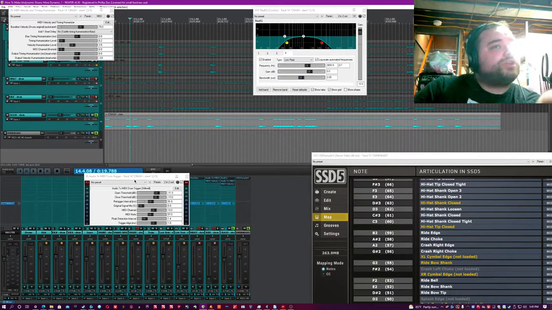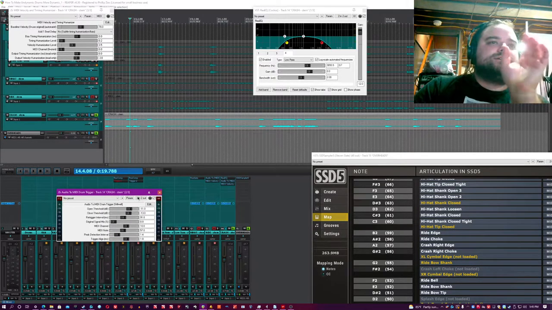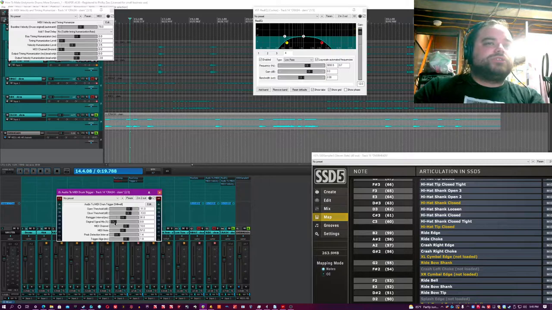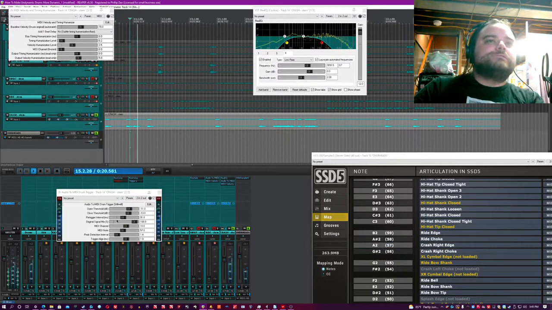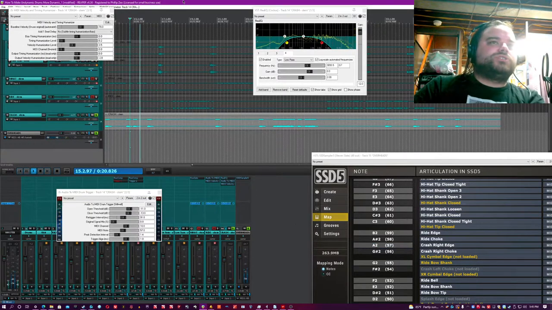Some drum trigger programs will actually mute the original signal when you put them on the track, just like this one does, and then you can blend in the original. So if I wanted to, I could hear that original, but I don't want to. I just want to hear the replaced triggered versions.